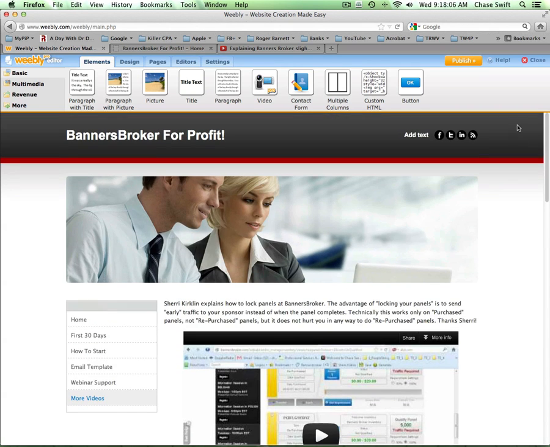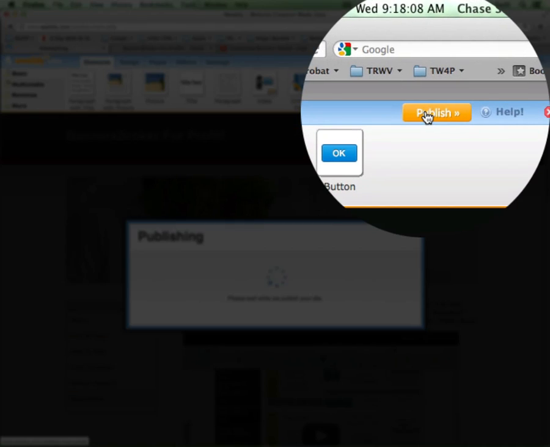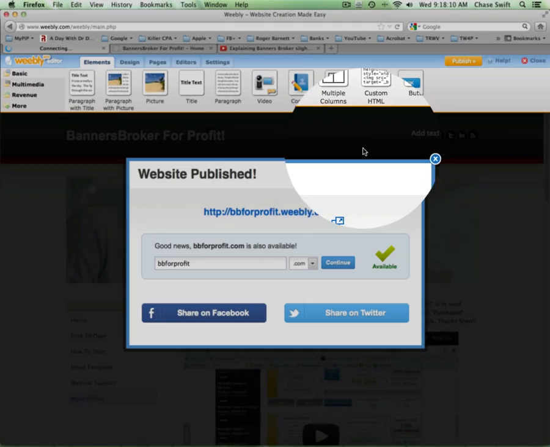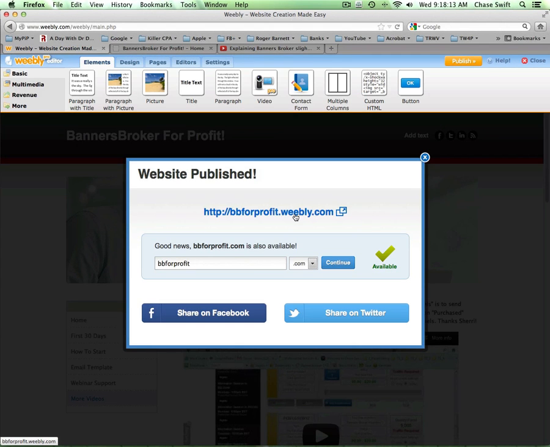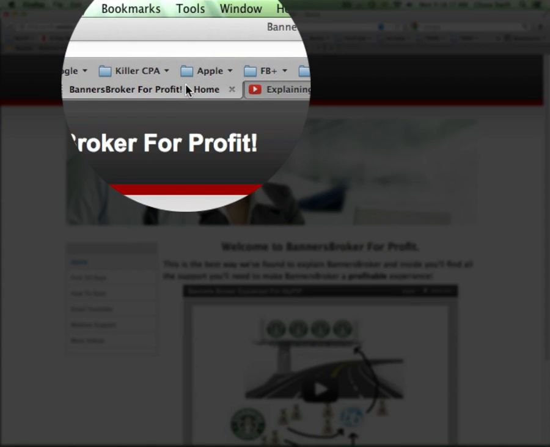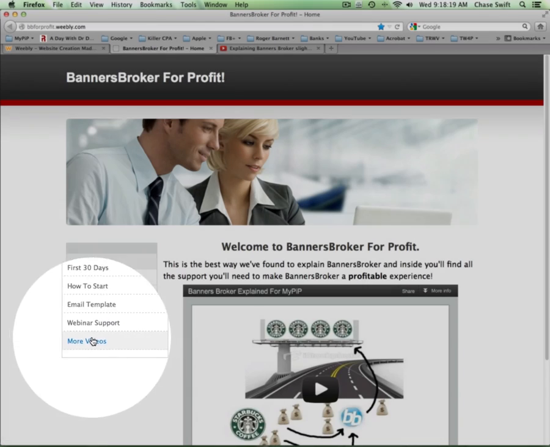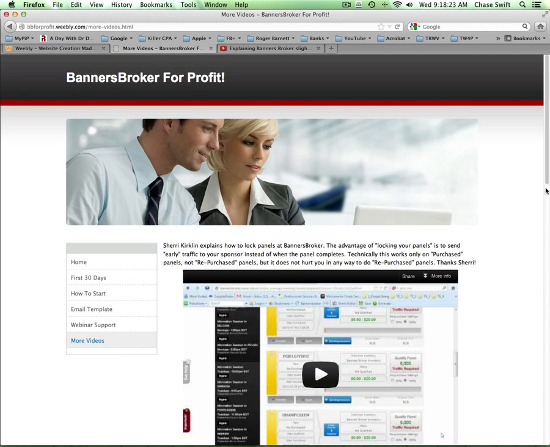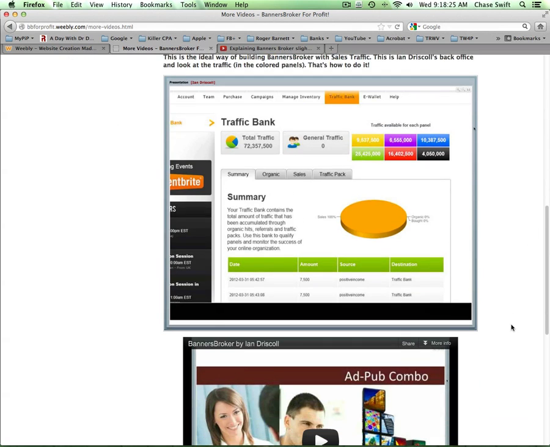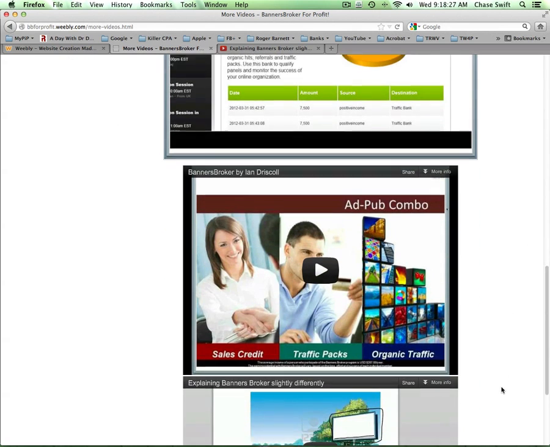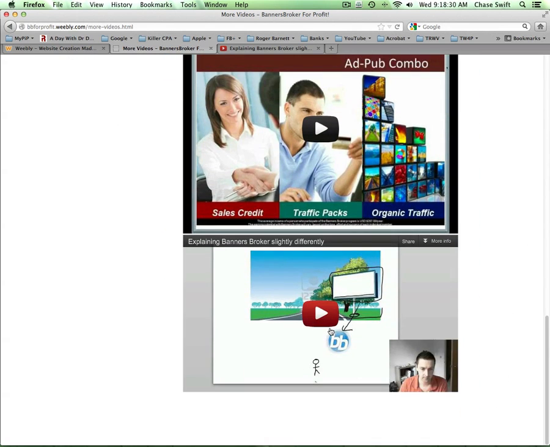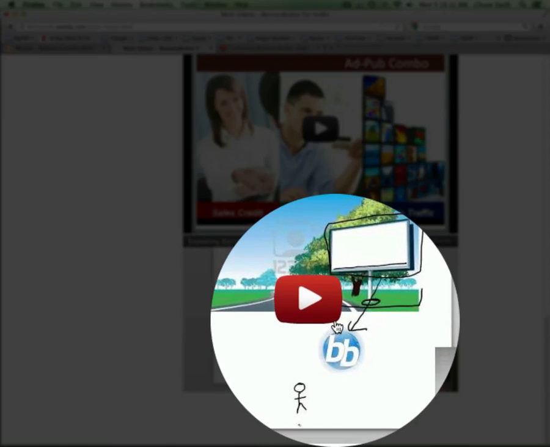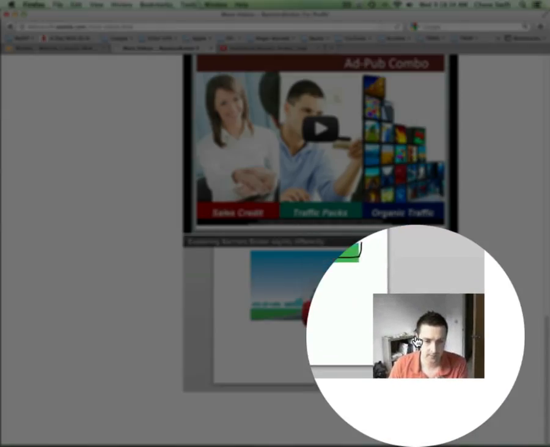So now my page is done. I'll click publish. Okay, now it's done. Now I already have this tab open, so I can close this and just go down here and then click on more videos, and it'll show me the updated page. Okay, there's Sherry's video, and there's the screenshot in Driscoll, and explaining Banner's broker site slightly differently. Okay, Jamie Waters' video, and it works great.